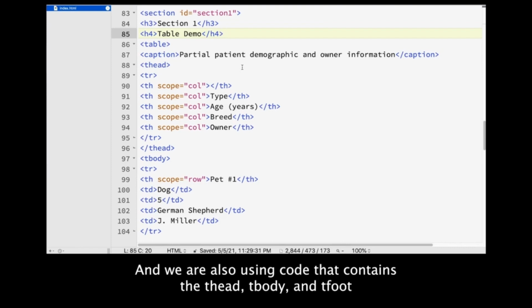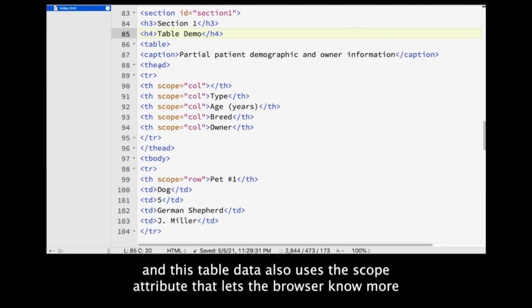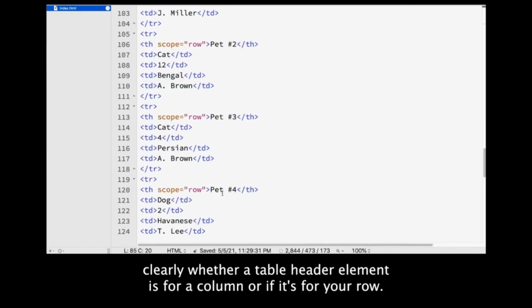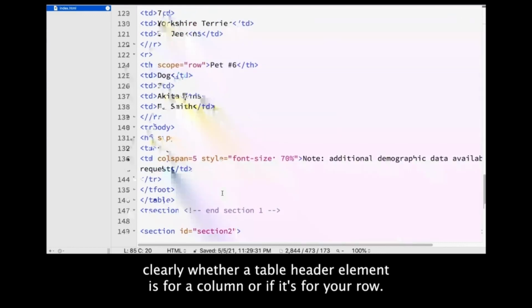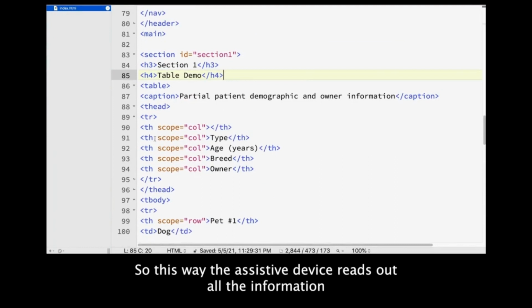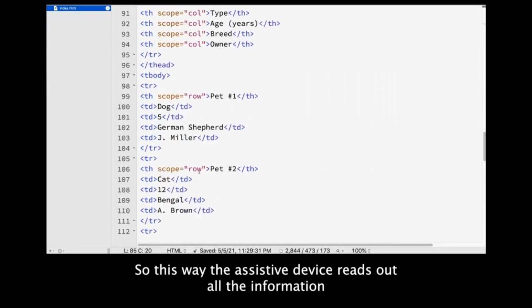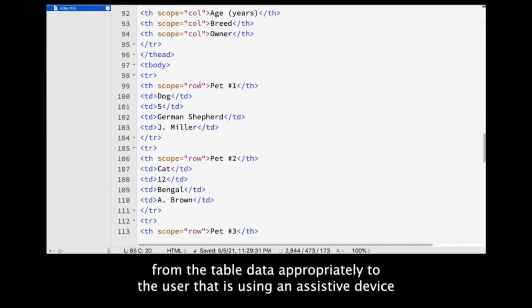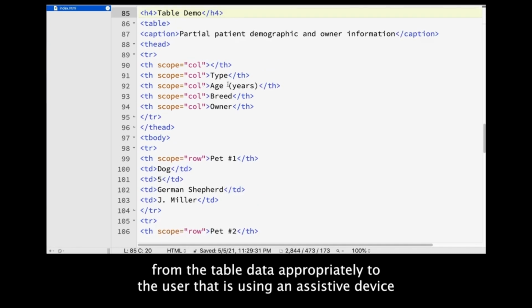And we're also using code that contains the T-head, the T-body, and the T-foot. And this table data also uses the scope attribute that lets the browser know more clearly whether a table header element is for a column or for a row. So this way, the assistive device reads out all the information from the table data appropriately to a user that is using an assistive device.